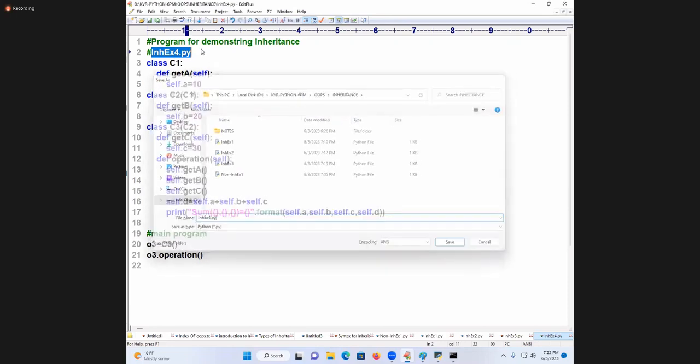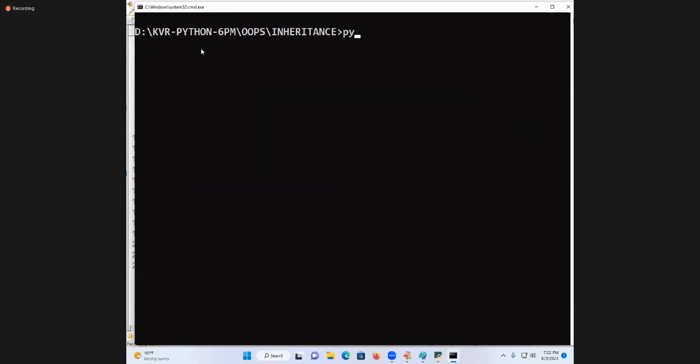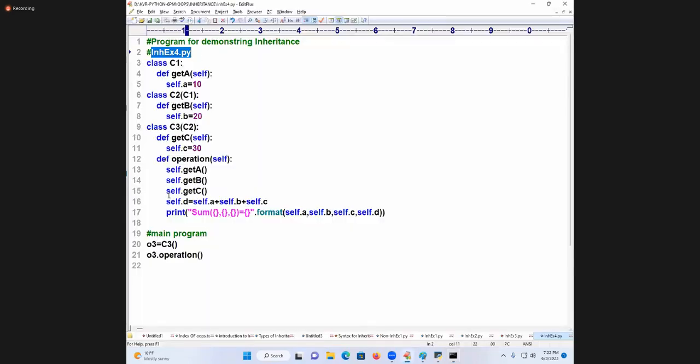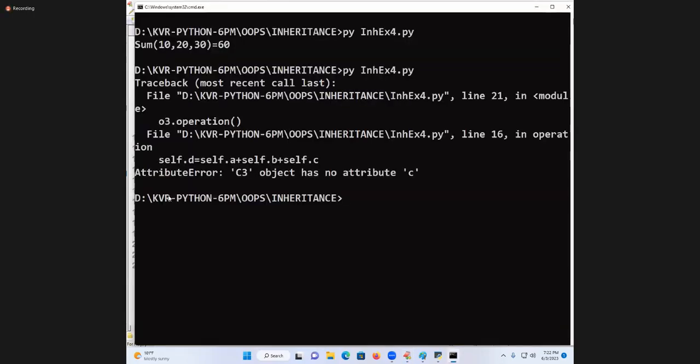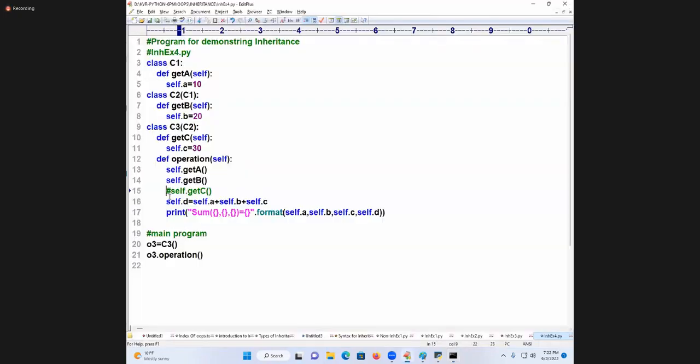4.py. Execute py 4.py. Are you getting the output? If you don't call any one of them, if you don't call C, it is an error. You have to call the method. Done. Which inheritance is this?